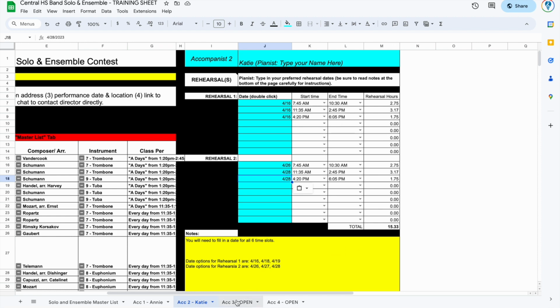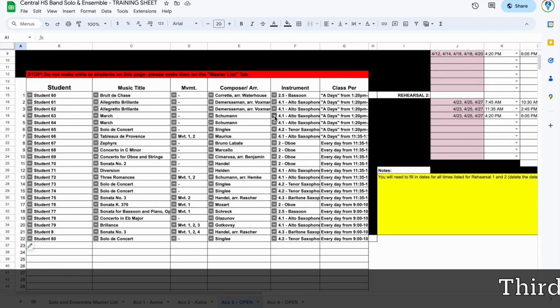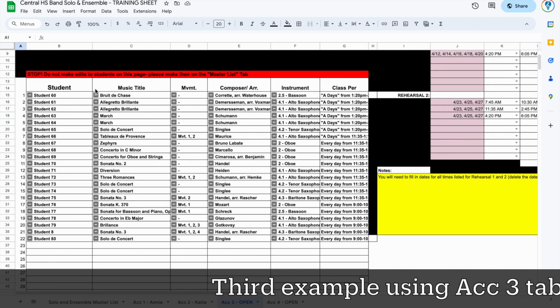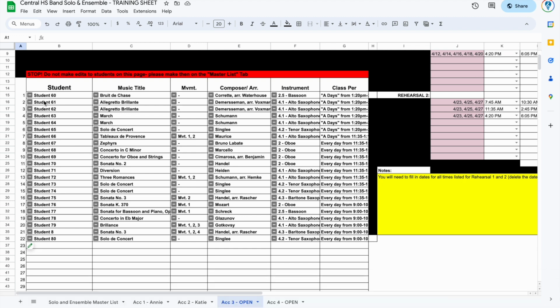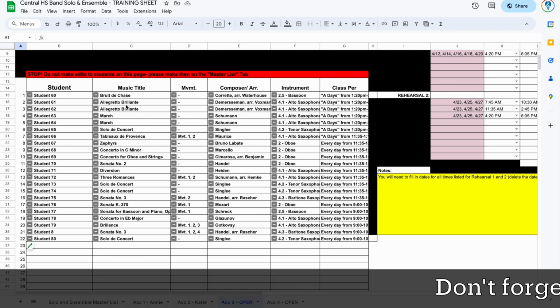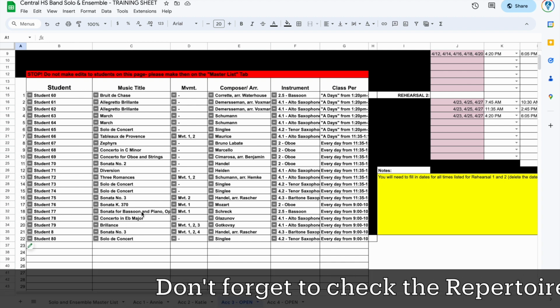Alright, so I'm going to take you through the Accompanist 3 tab now as well, just for another example. Again, you know the drill, you want to look over here at the student list. So this accompanist position, there are only 22 students as opposed to the last one I think had 30. However, if you will notice, this accompanist position also entails saxophone repertoire, which I know is known to be more difficult than some of the other repertoire. So when you look at the student number, that's great to have as a frame of reference, but you also want to make sure that you take a look at the repertoire itself as well.